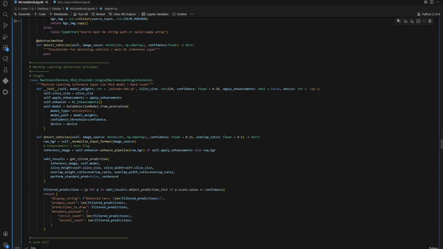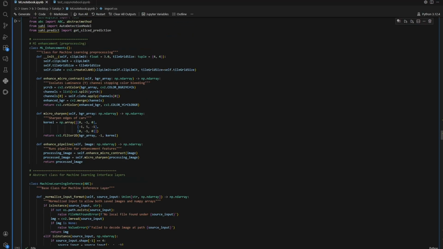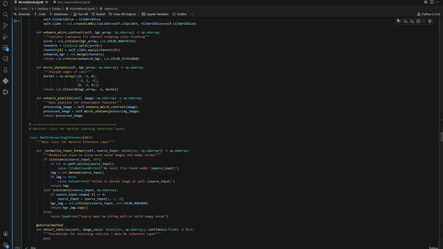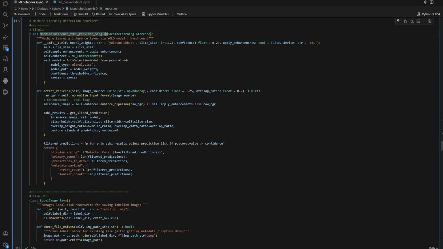Since the last time I fixed the machine learning layer, I built it out and essentially added a preprocessing class that allows for contrast and sharpening, which does not work as well as I hoped. As of right now, it's actually better if you don't use the preprocessing enhancements. After that, I made it a single version.